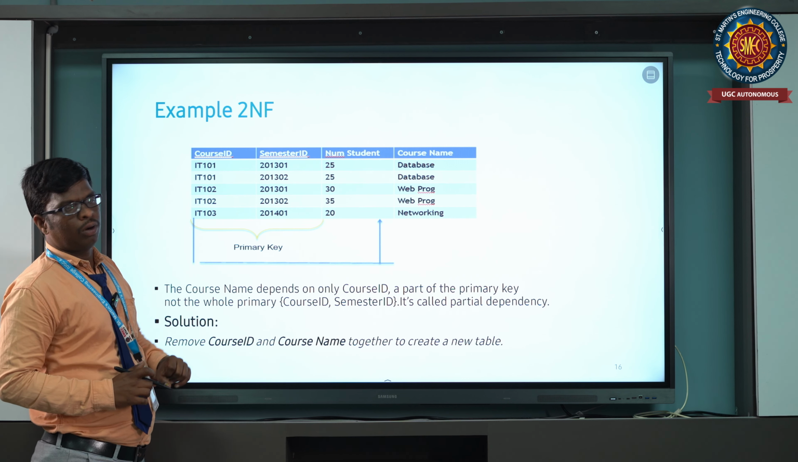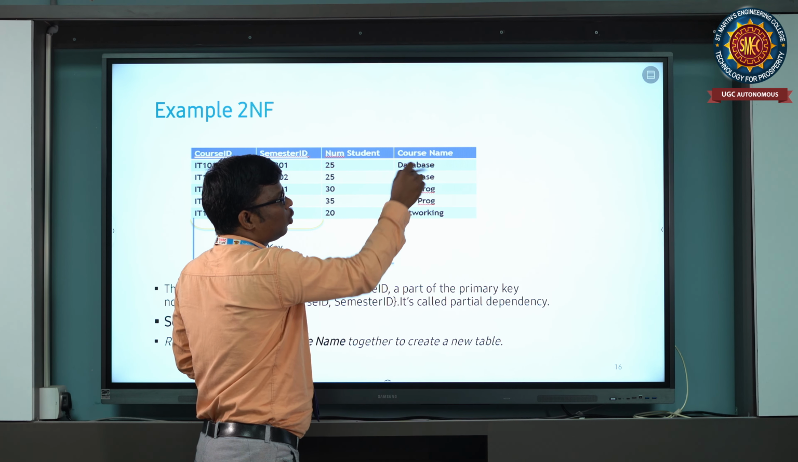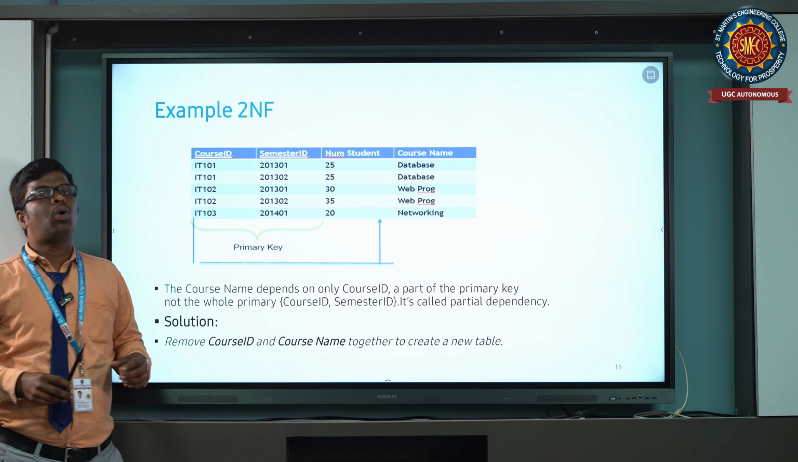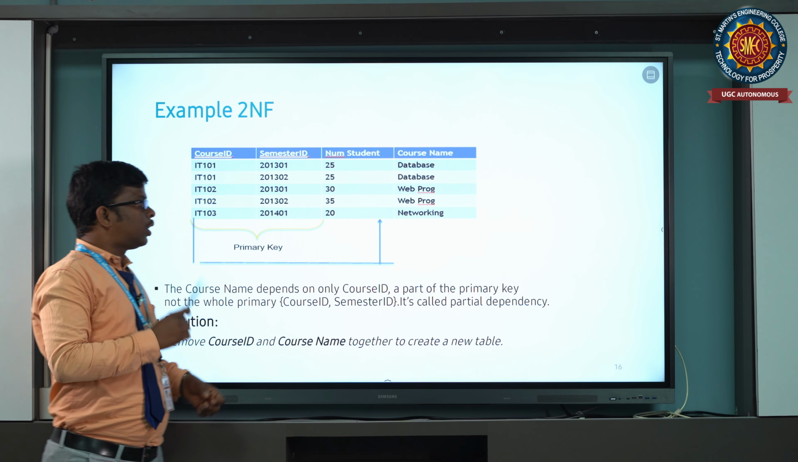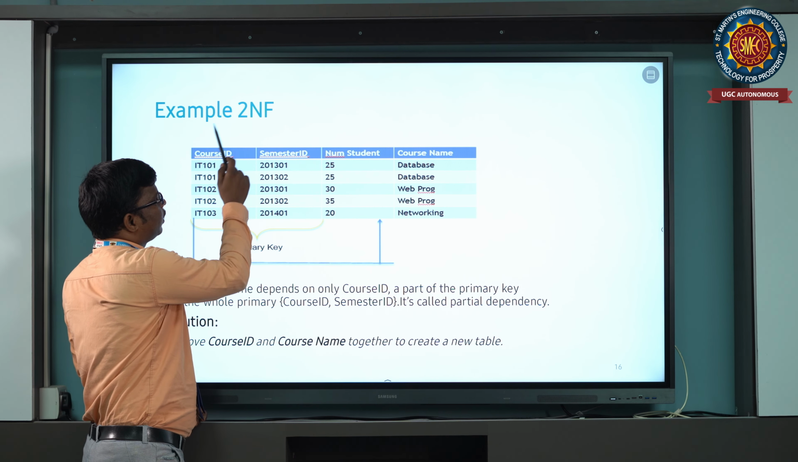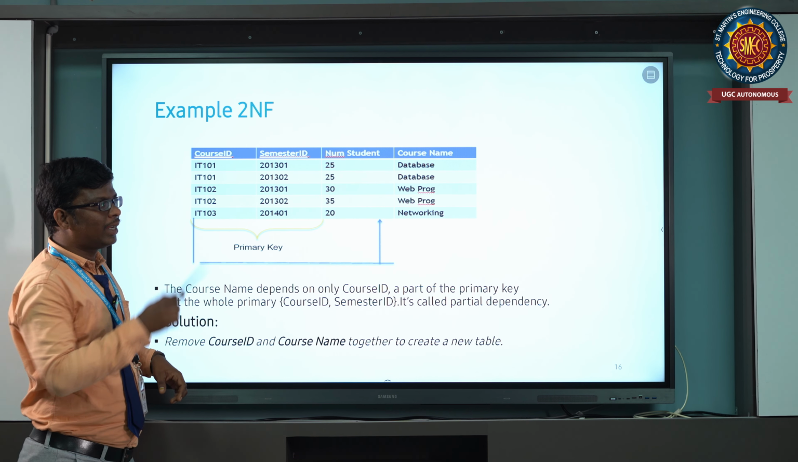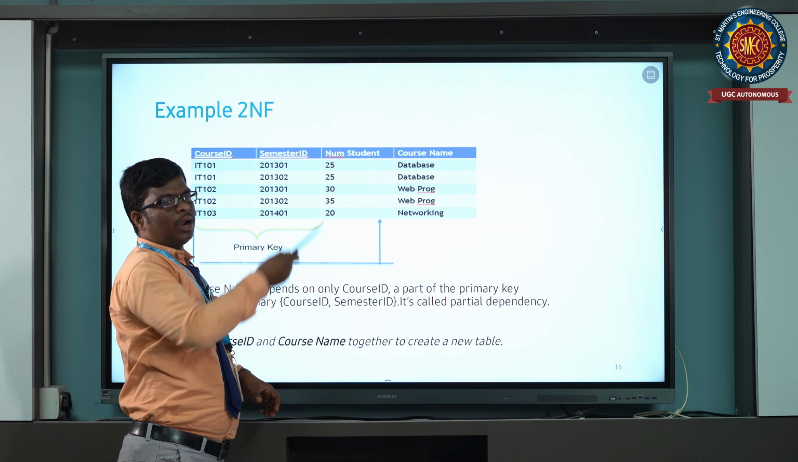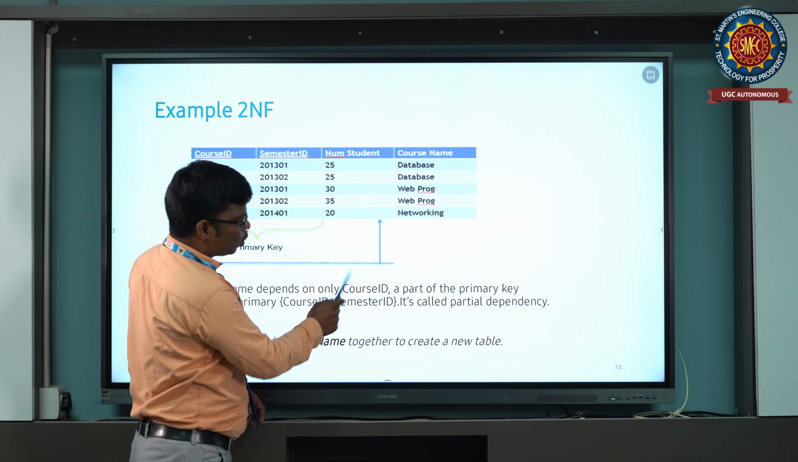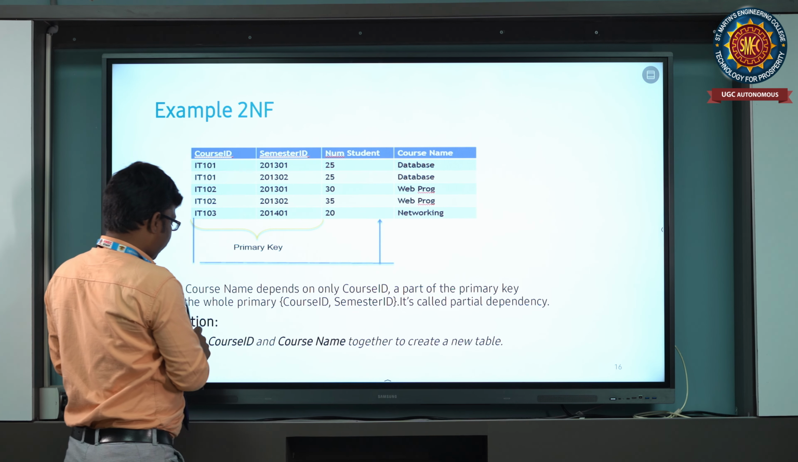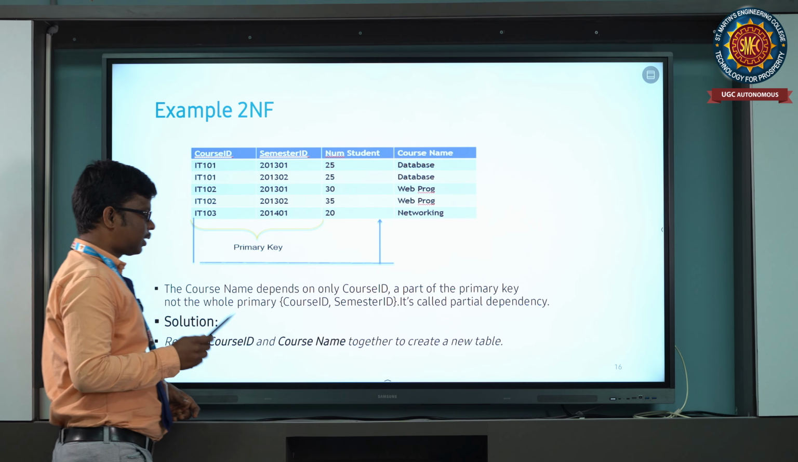You can observe this table. Here I have course ID, semester ID, name of the student and course name, so we have four attributes. The first attribute is course ID, the second is semester ID. Here the course name depends on only the course ID, a part of the primary key, not on the whole primary key of course ID and semester ID. This is called a partial dependency.